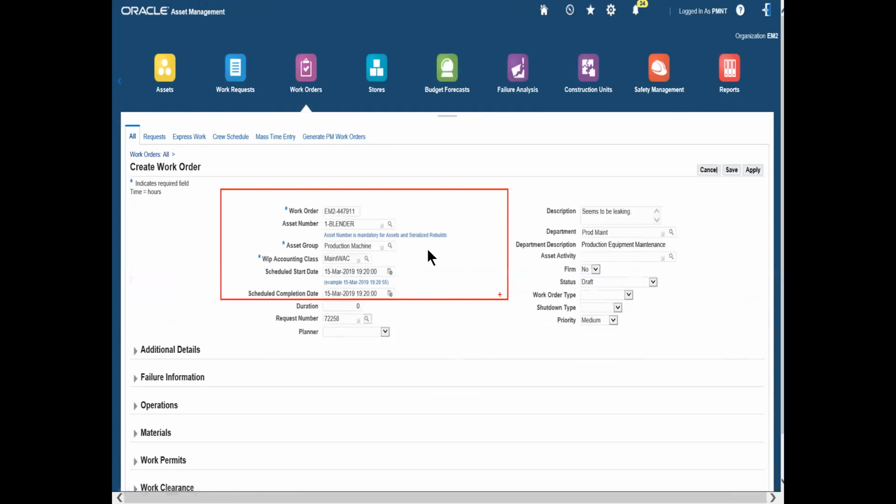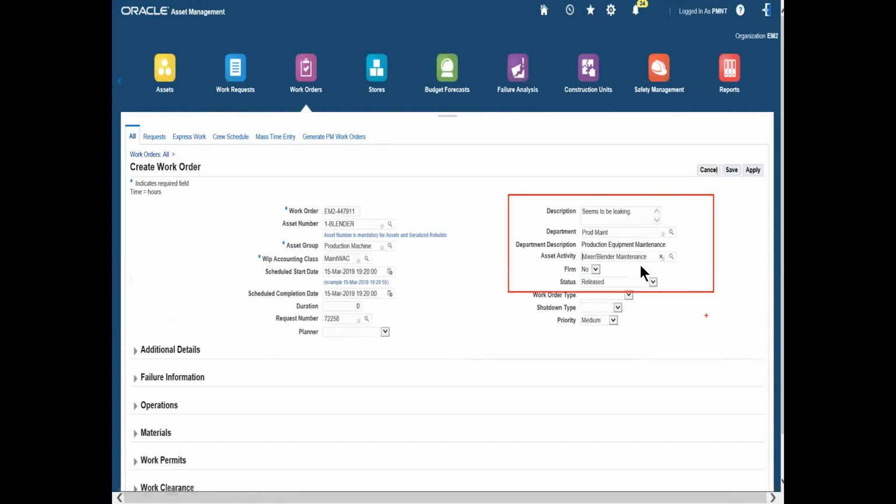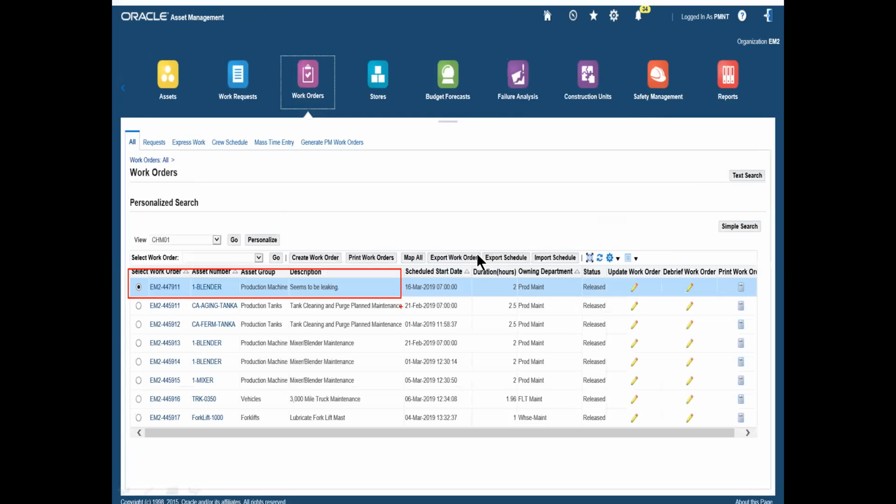Just a little bit more detail to highlight that for you. It has also defaulted the dates that I've entered this in. Over here, I have nominated the activity I want to do, which is mixer blender maintenance, and I am going to release this work order. So as I pick that activity, remember that's going to invoke the bill of material and routing that I've set up elsewhere, and I'm going to save this work order.